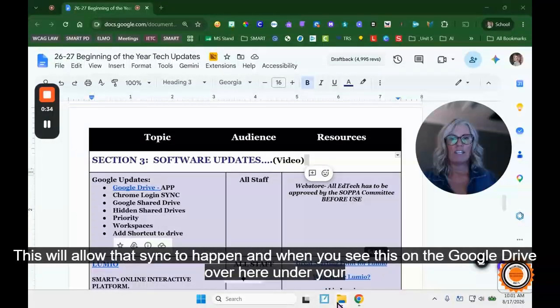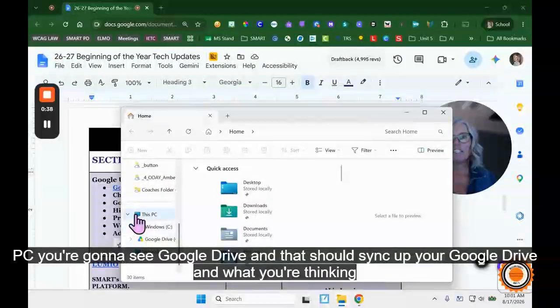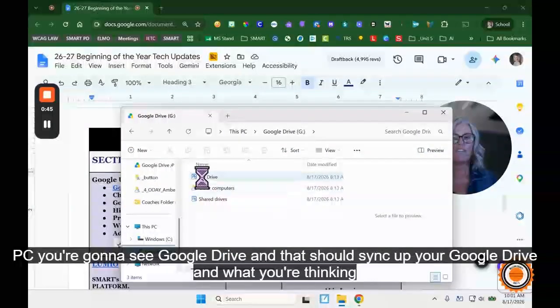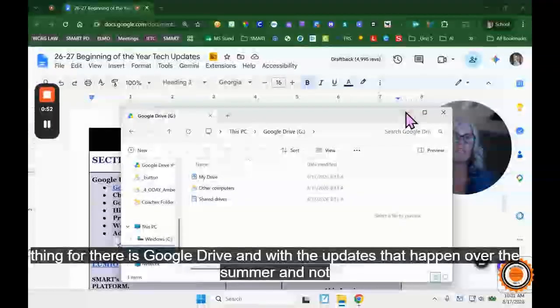And when you see this on the Google Drive over here under your PC, you're going to see Google Drive, and that should sync up your Google Drive and what you're syncing. You should see your drive, shared drives, other computers that you sync on this too. Okay. Biggest thing for there is Google Drive.